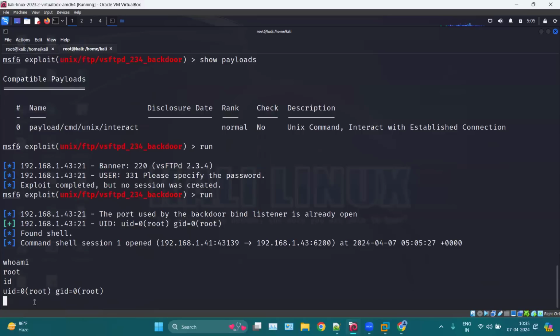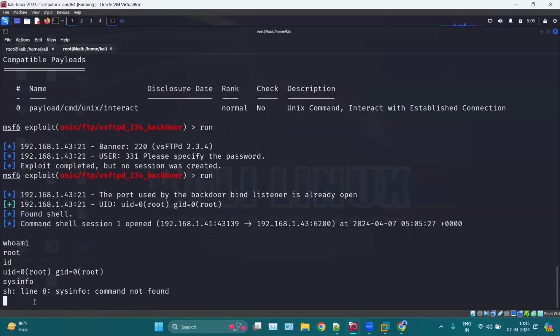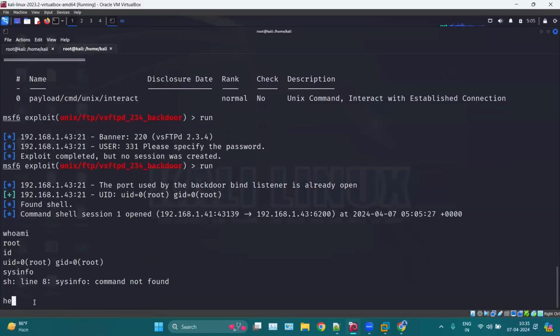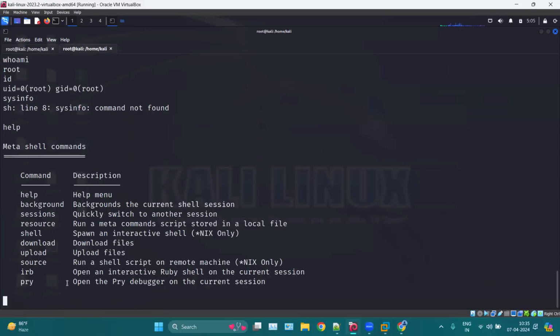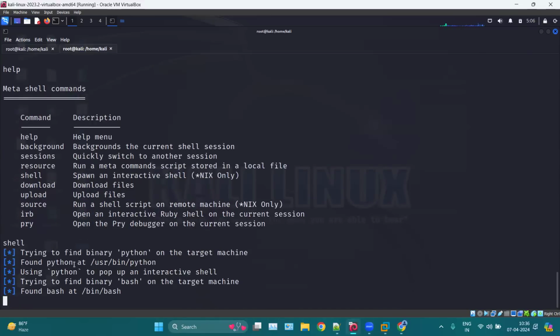If I type sysinfo, I guess this will work. This will not work. I can type help here. Okay. Now these are the commands I can use to execute on the target machine. So first I will type shell to get a proper shell here. If I type shell here, you can see it found bin bash.